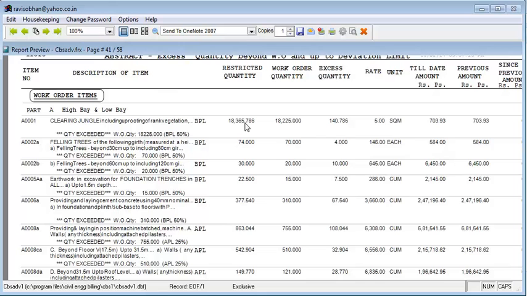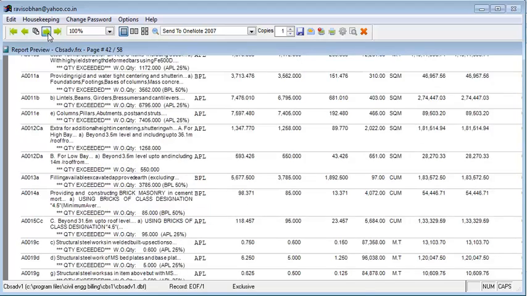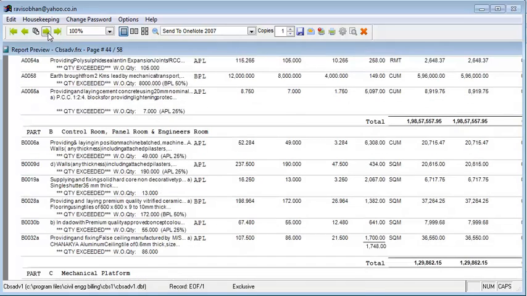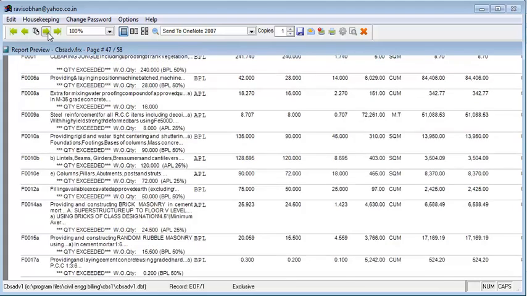The restricted quantity is this much, that is up to the deviation limit, and this is the work order quantity. The difference is this much, and the work order rate gives the amounts of all the deviated items up to the deviation limit in a separate statement. Then all part-wise it gives.